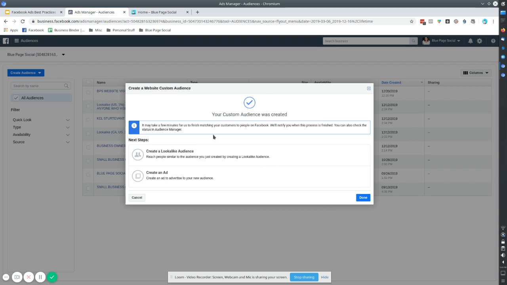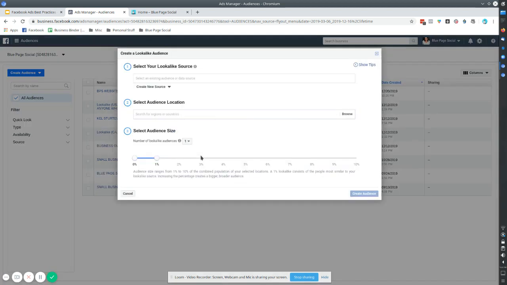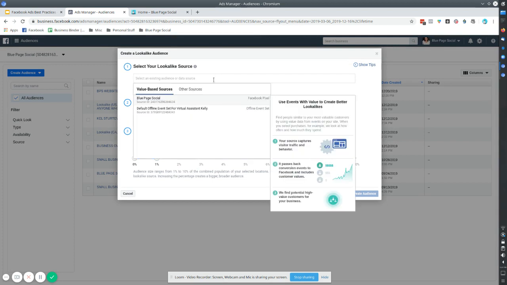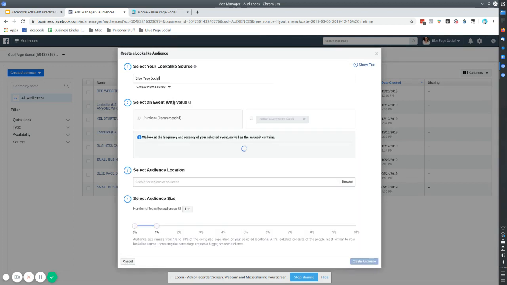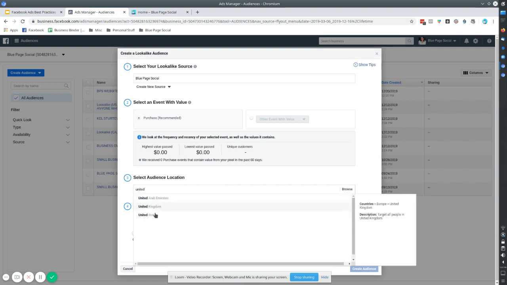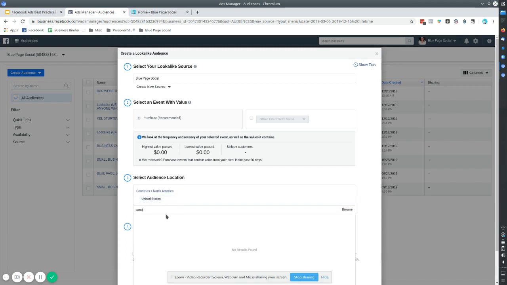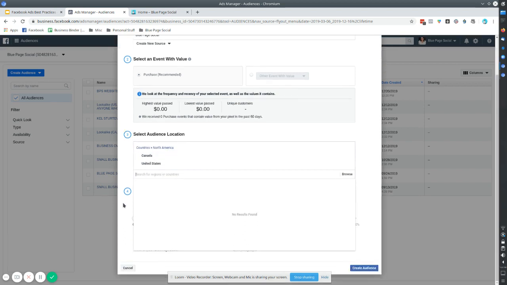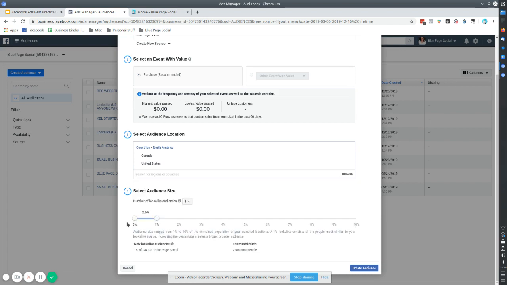So once you've been able to create that custom audience, you can just go ahead and create a lookalike. Again, you can create it based off of your pixel. This comes up, and I'm not sure why, but you don't need to worry about an event with value. And then just reconfirm your location. If you wanted to track people within the United States or within Canada, you do have to put a country in there. And this is the simplest way to do that.